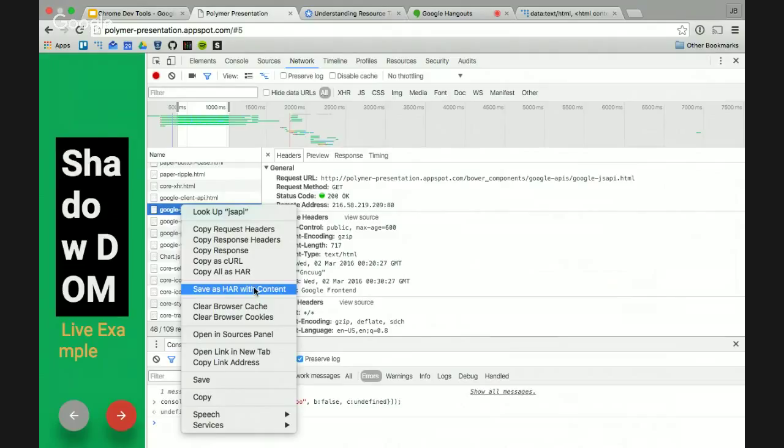And what an HAR does is that's the format to open this sort of thing. So you can open an HAR and view this timeline again inside of another application. It's a standard format.